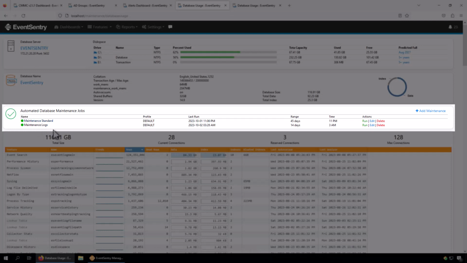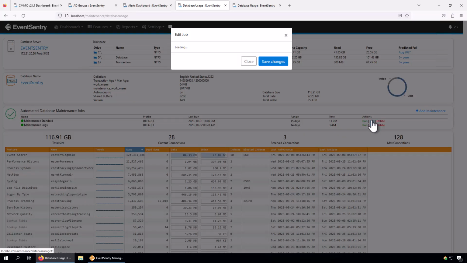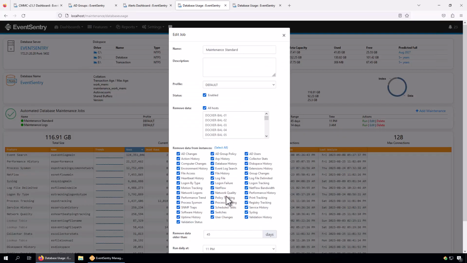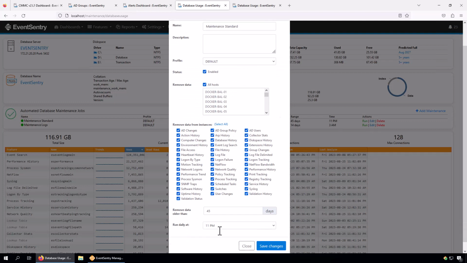But another really great feature that we added in 5.1 are the automated database maintenance jobs. So you no longer have to mess with the ESDB purge utility in the application schedule in EventSentry or with a task scheduler. You can simply create maintenance tasks now in the web reports, and they'll run those jobs for you. You have a nice visual interface. So here you can see I have two maintenance jobs, one for 45 days, one for 14 days. You can click edit. You can see how it's configured. Okay, here we're removing any data that's older than 45 days at 11 p.m.